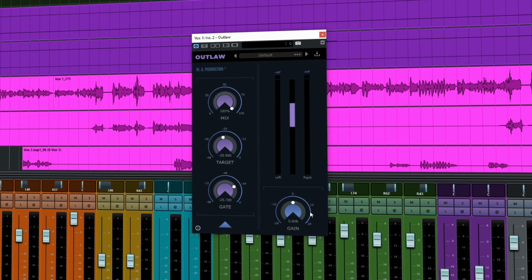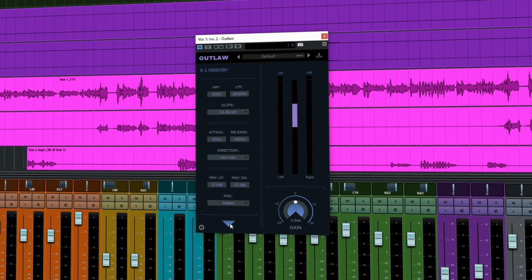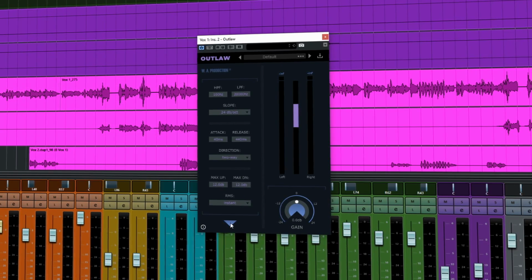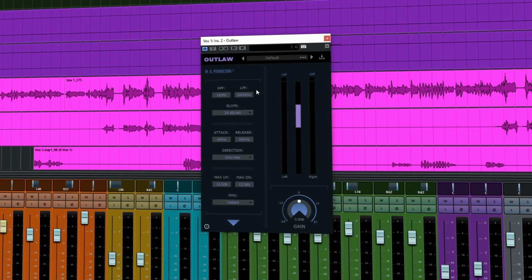At the bottom right here we have our output gain, so we can increase the output from the plugin or we can lower it if we wish. And then here we have a little triangle, and when you click this you'll get some additional features to play with. First of all, let's talk about the high pass and low pass filters.